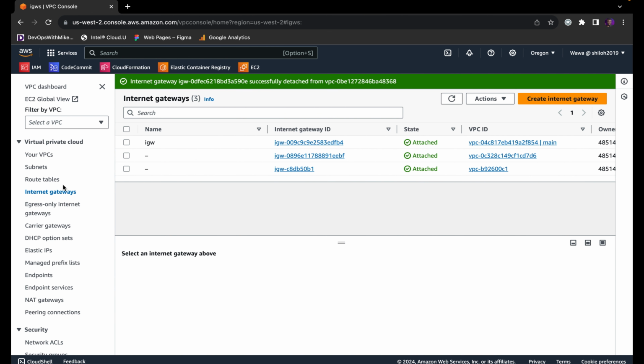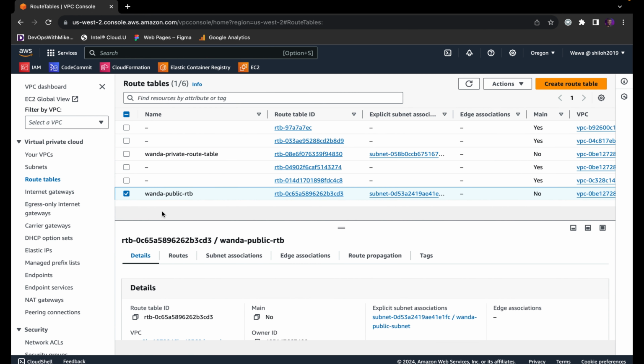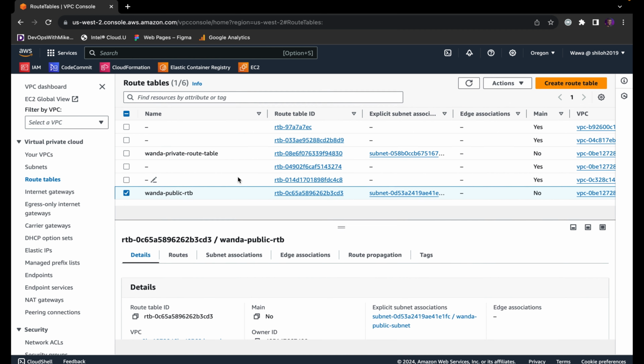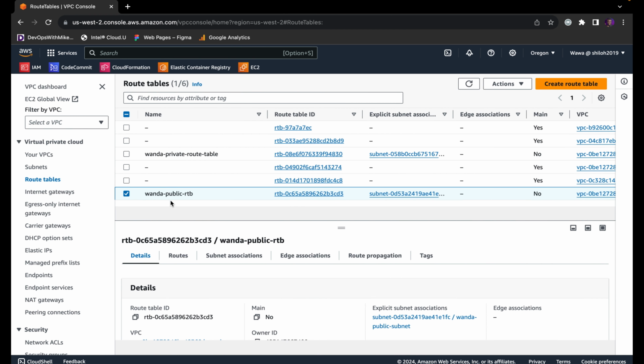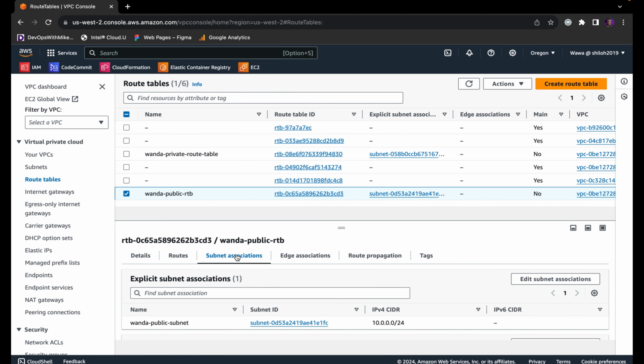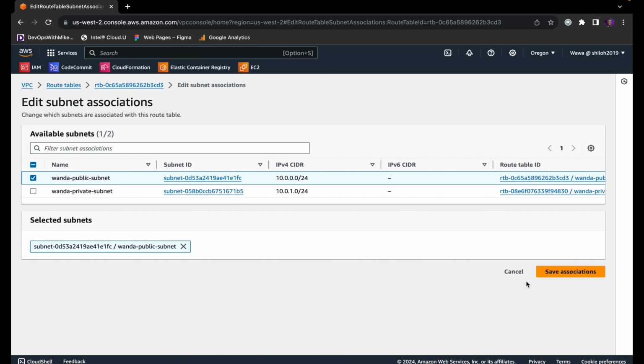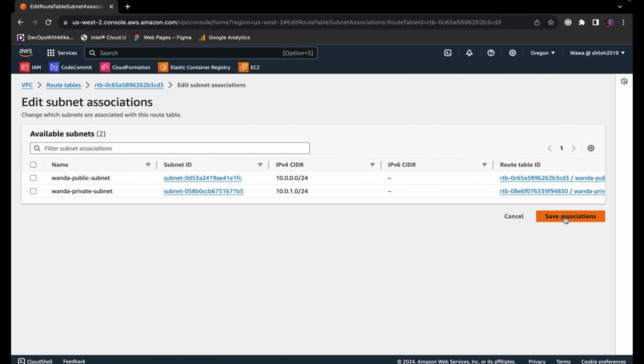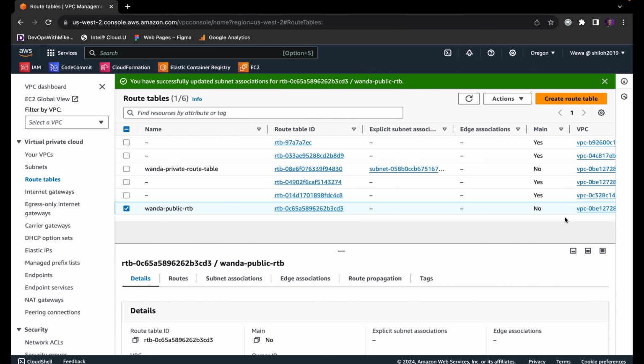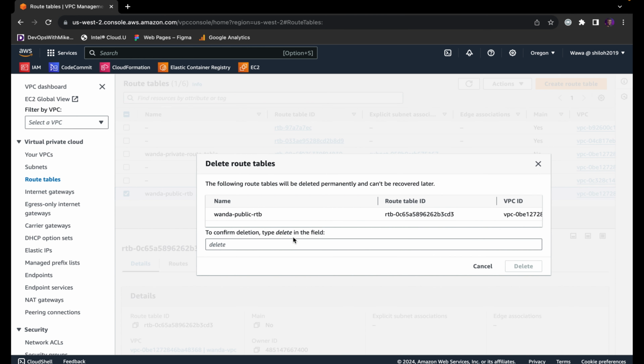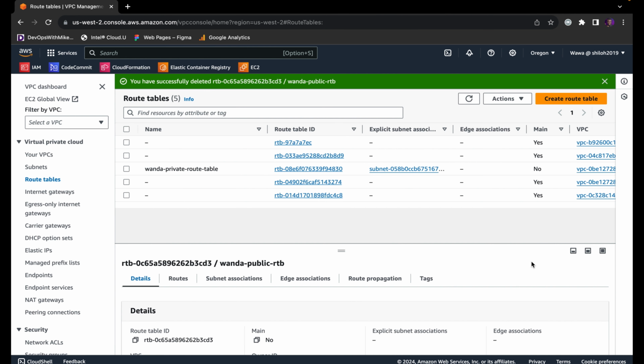Once the internet gateway is deleted, you come to route tables. The same thing, the Wanda public route table. Before deleting the route tables, you have to come to subnet associations, and then you edit subnet associations. You remove the subnet associations, and then you save. Once you save that, you'll be able to delete the route table. So once you do that, you type delete, and you should be able to delete the route table.